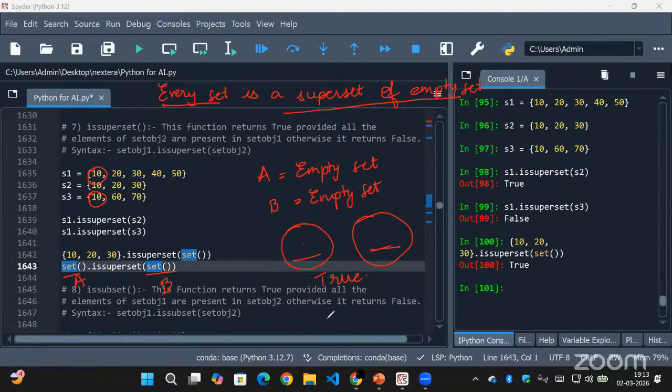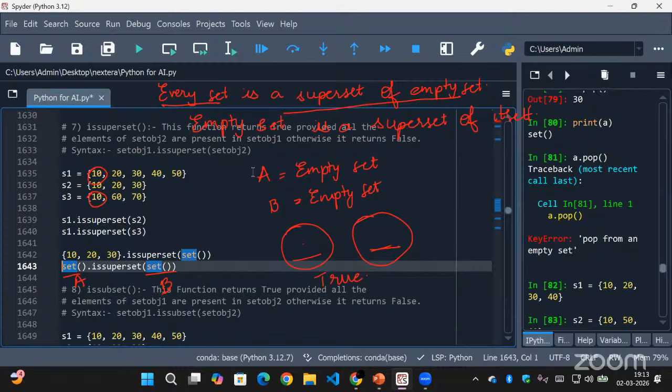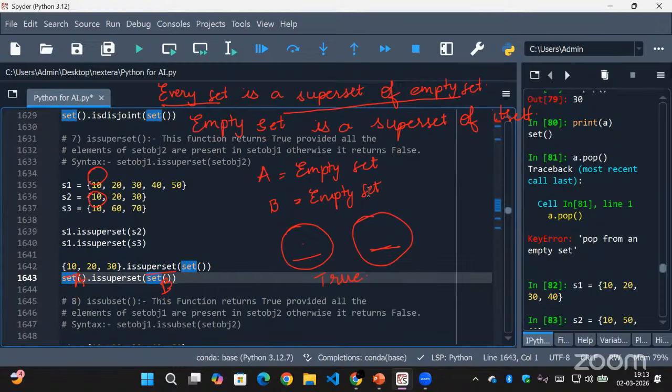So logically, an empty set is a superset of itself. So what you need to remember is every set is a superset of the empty set, and the empty set is a superset of itself. So these are both edge cases.